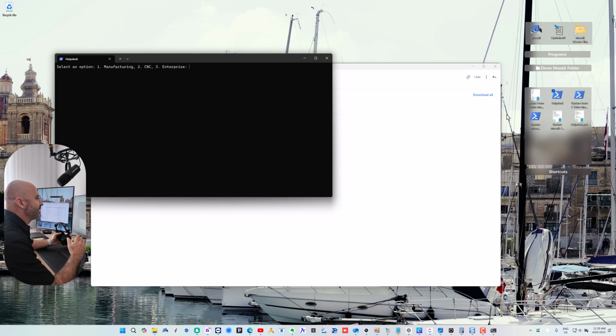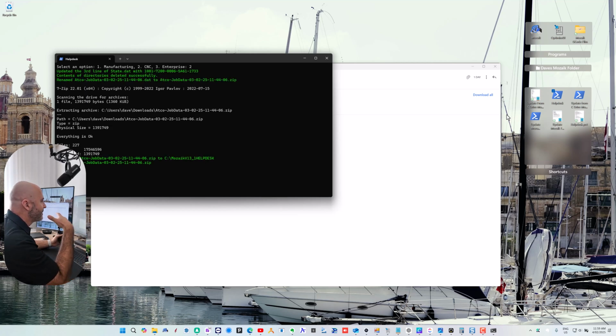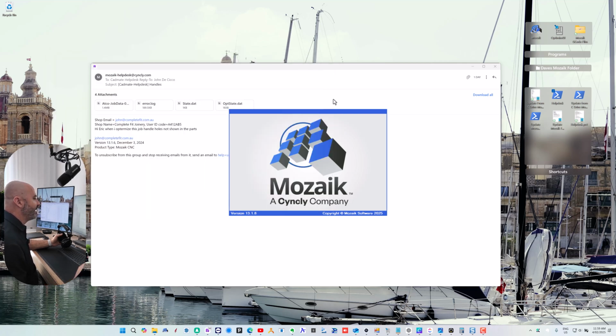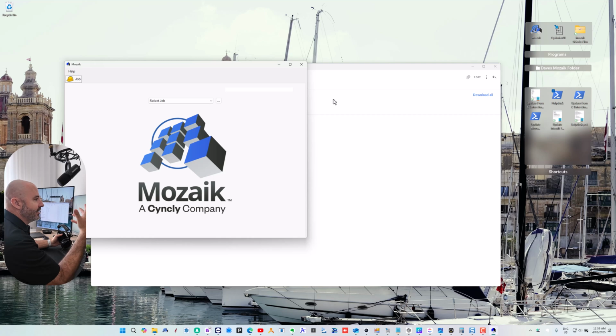Predominantly, the reason for this is I want to be able to flag if I'm going to view this by opening Mozaik in manufacturing, CNC or enterprise. So I'm just going to press 2 for CNC and press enter. That's going to put in my codes and user ID and everything like that, to make sure that we're firing up the right version of Mozaik and we're also loading up this job data in the background.